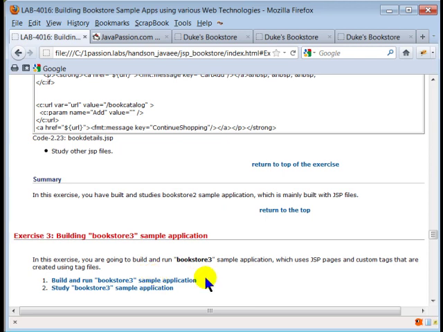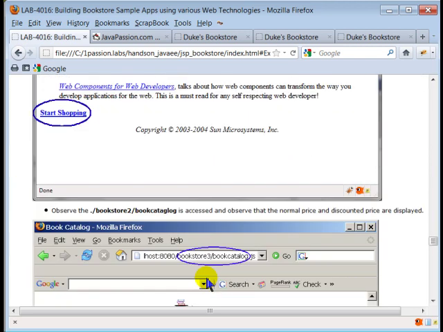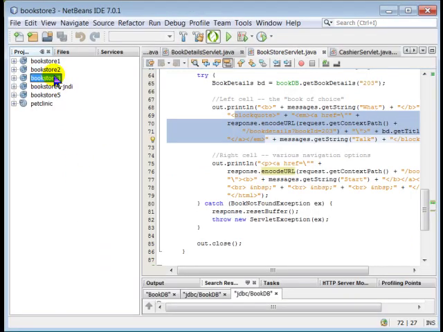Exercise 3 in this case is using JSP pages with a custom tag. So when you start the shopping, let's run the application.